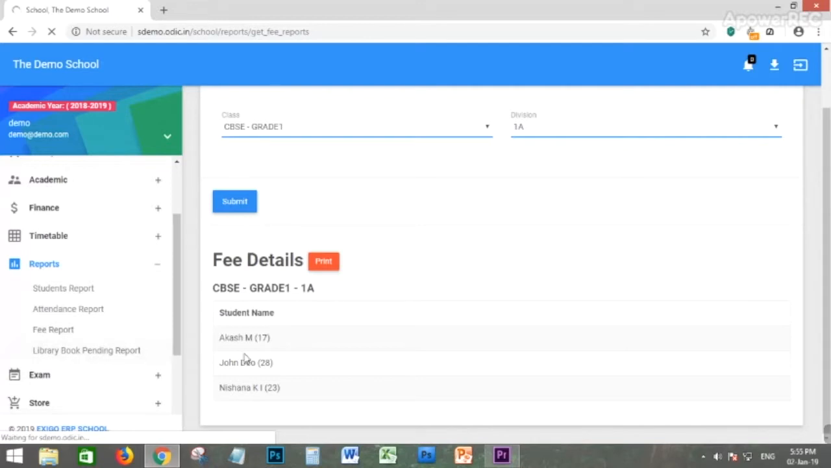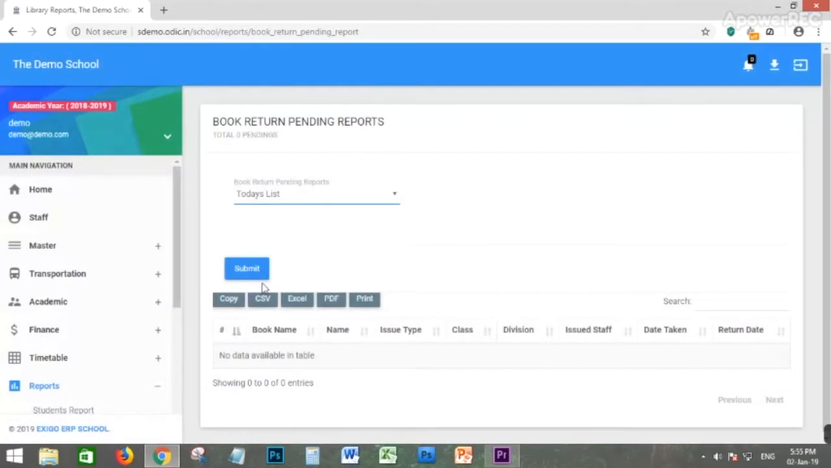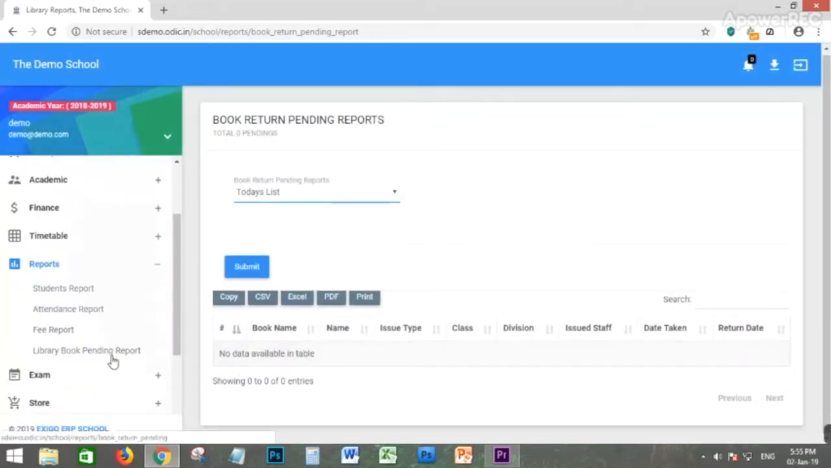So library book pending report, that is if some books are pending to be submitted to the library. See, you can see the last 1 month, 7 days and everything, but no data currently, so that's not showing here. No data available right now. So that's all with the reports.